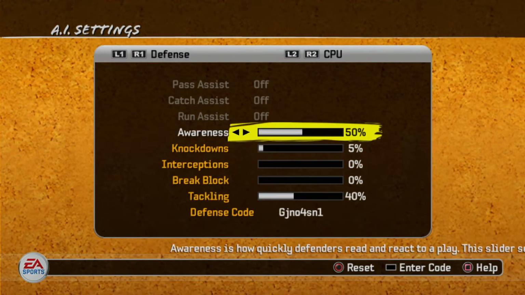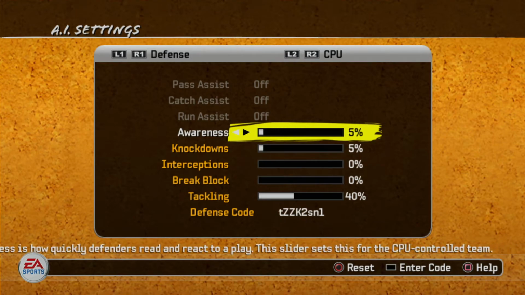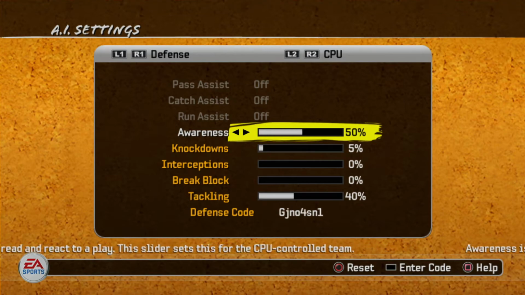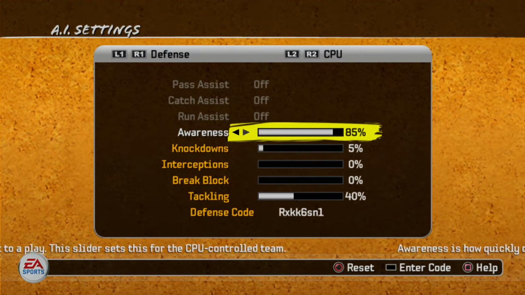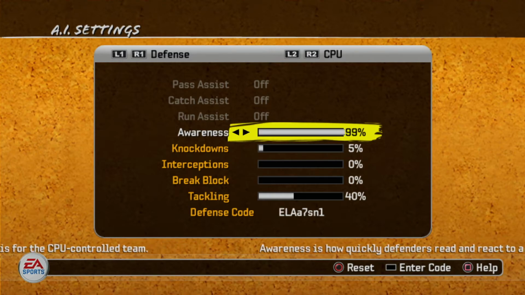On defense, for the CPU, 50 awareness, but keep in mind, you can play with that. That's where your leeway is going to be. If you want to make the game easier, or you want to make the game harder, if you want to make the game even more difficult, you start doing that. But keep in mind, you have to deal with the weird stuff you're going to see on field as well on Heisman.